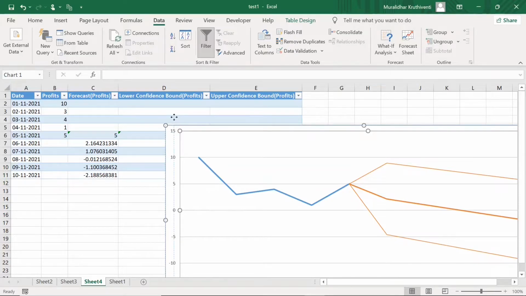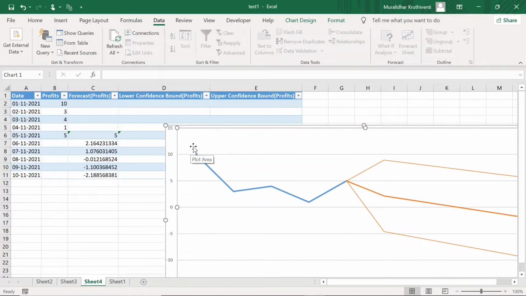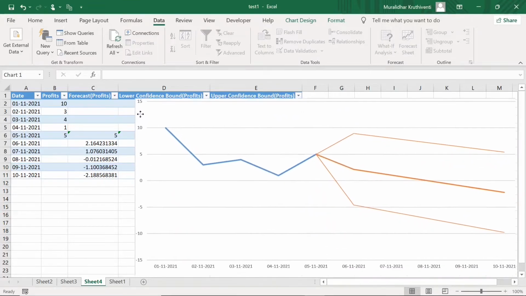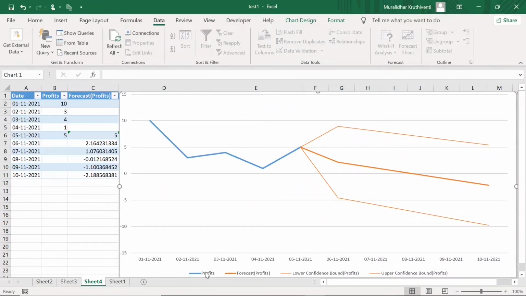So similarly we got the graph here too. We drag this, you can see the blue line is the actual profits, and the forecast profits is the orange line. These are the lower confidence level and upper confidence. You can see this dark line is the actual forecast. This is the lower confidence level and this is the upper confidence. So you can see these values got plotted here in the graph. So that is how we can calculate the forecast using the graphical method.